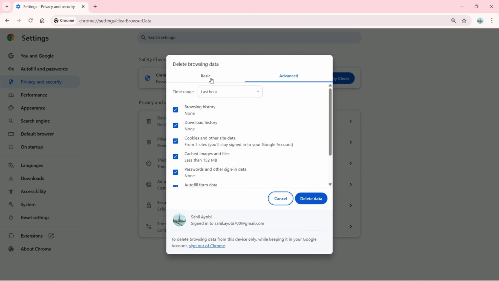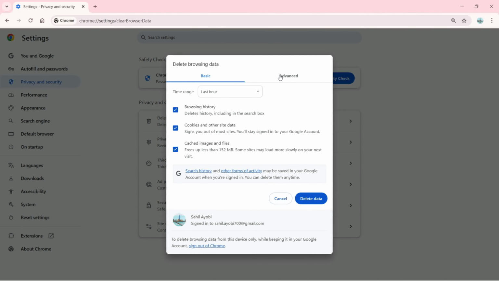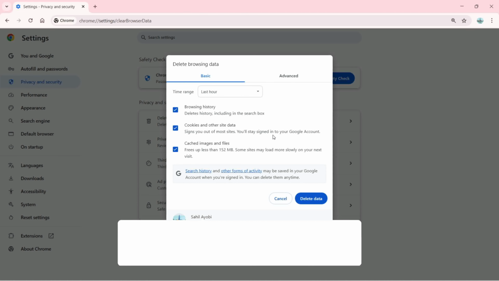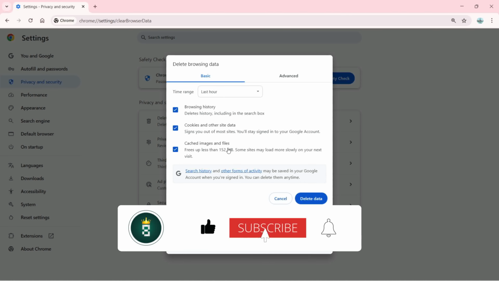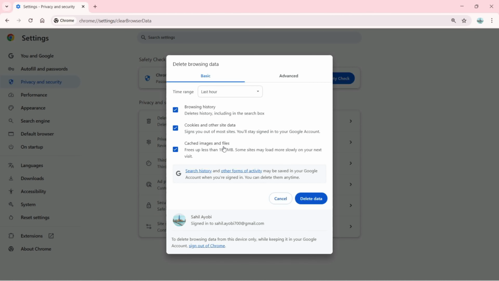When you click, there are two options available here. The first is the basic and the second is the advanced. With the basic, what you can delete here is that you can choose the browsing history here, the cookies and other site data, which signs you out of most sites, though you'll stay signed in to your Google account. And next we have the cached images and files. And also for time range, what you can select is the last hour, last 24 hours, last 7 days, last 4 weeks, or all time.